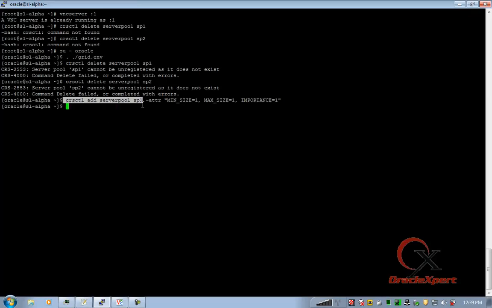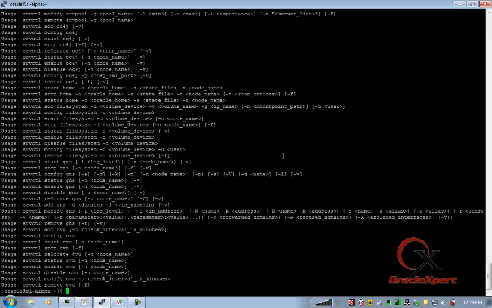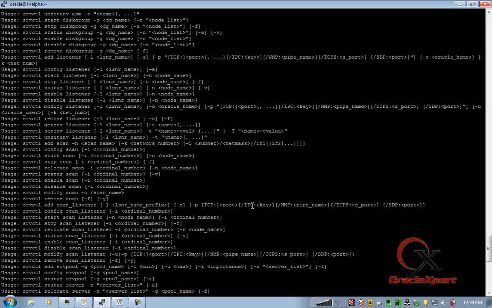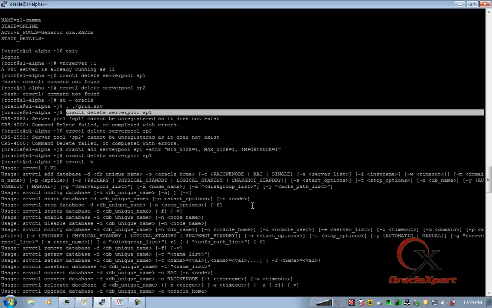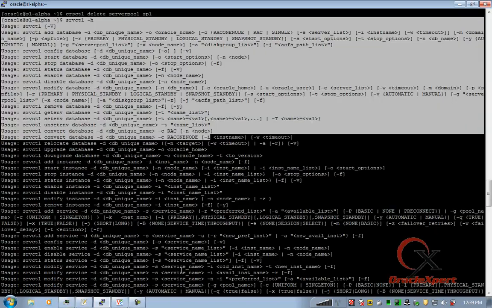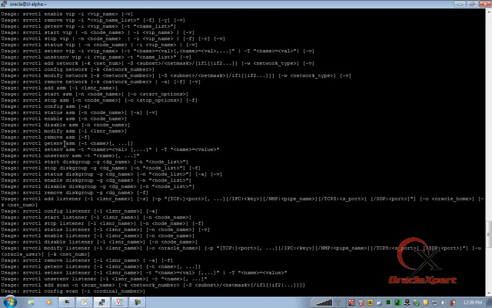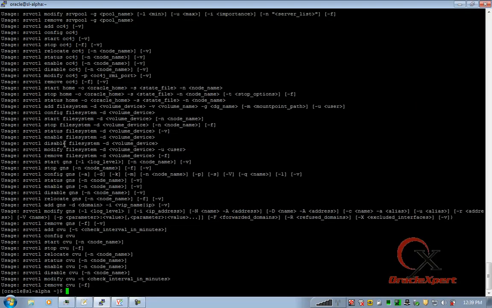So to add it, you can say CRSCTL add serverpool SP1 followed by attributes. If you no longer need that server pool, you can delete it. Server pools can also be added using the srvctl command. I am printing the manual of it. So this is the srvctl command. There is a way to add a server pool using srvctl as well. I'm just checking through the manual.